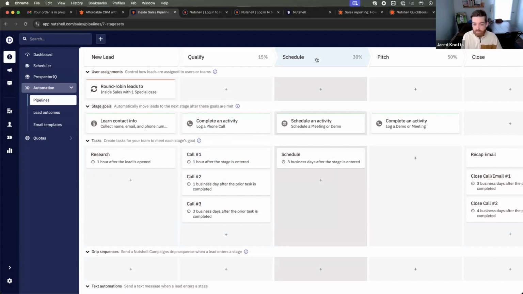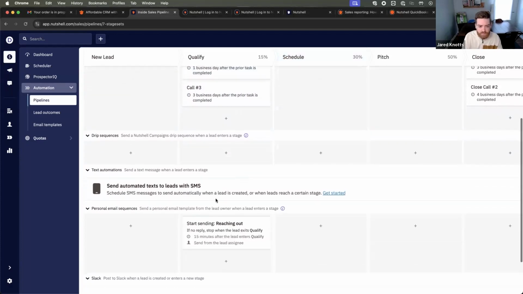So it's a good way to prevent them from getting emails that don't make sense because you already connected with them. The text automations, I don't have it connected to this account, but if I did, it would have the same blocks here.